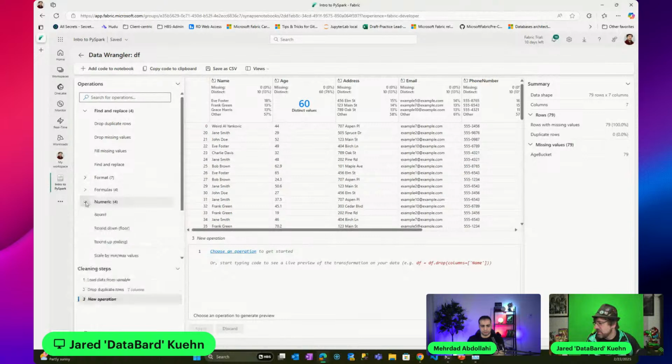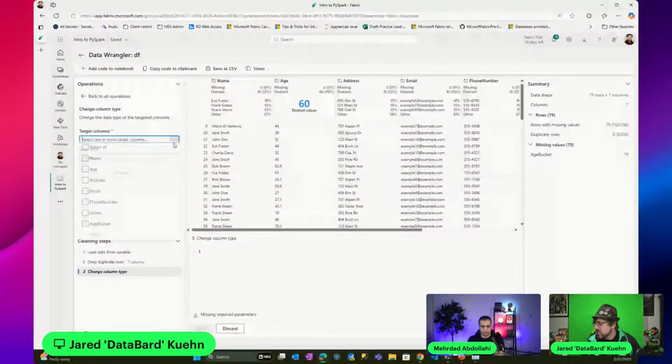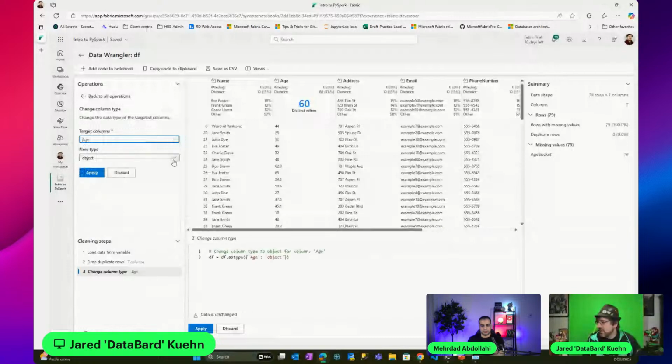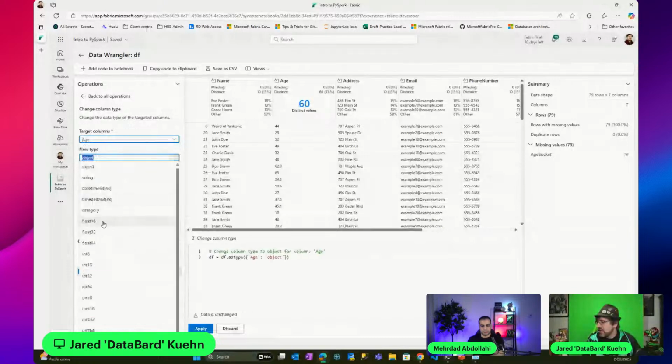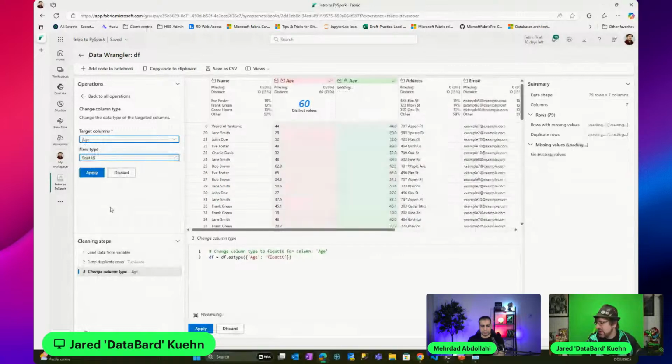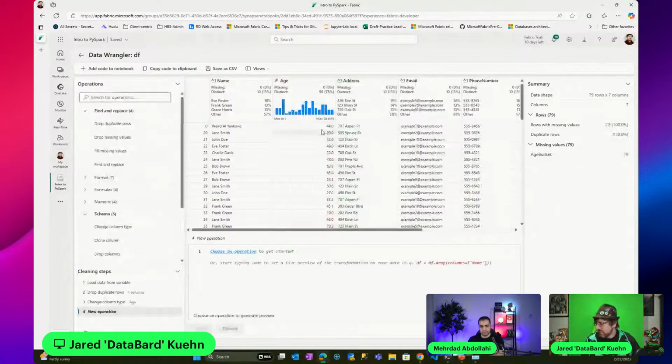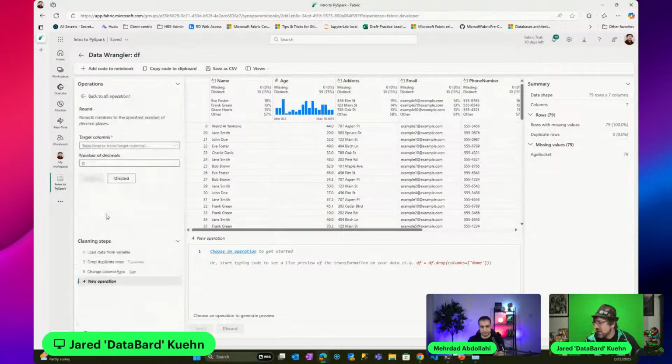So I'm going to do, let's see, where is my, here we go. Let's change that column type of age, because I don't think it's the right data type. I'm going to say this data type needs to be a float. So right now it's a decimal. So I'll hit apply. All right, now that looks more like what I'd expect. But again, it's still in decimal form. I could then take this and I can round it.